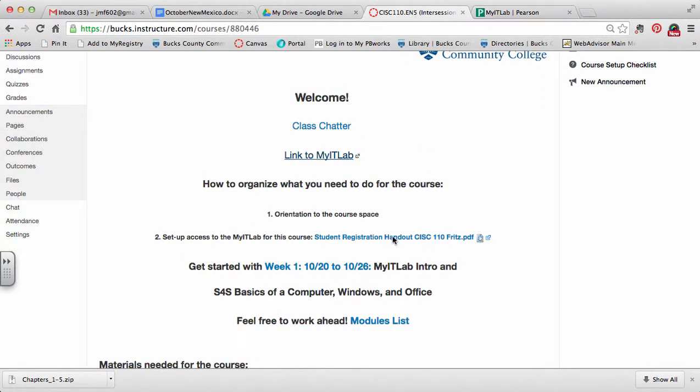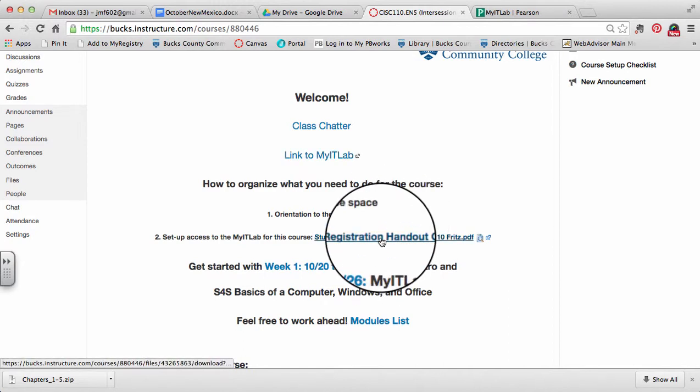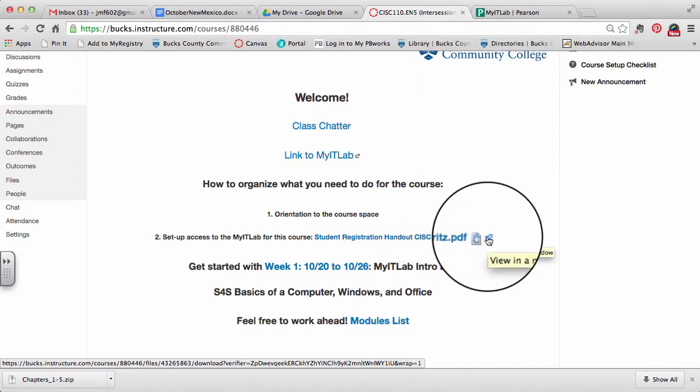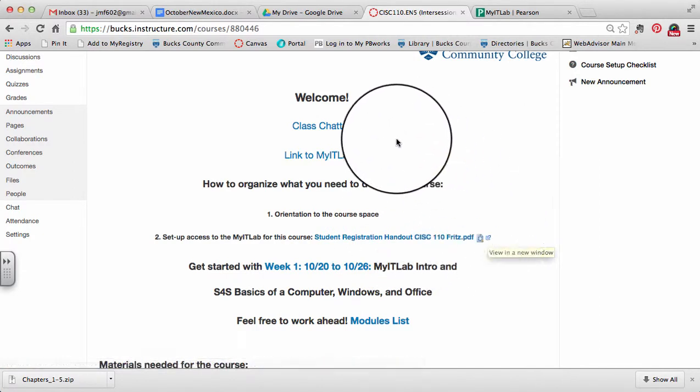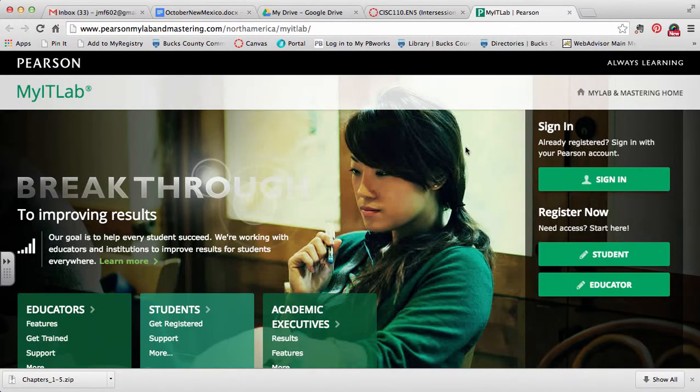Directions for how to register for my IT lab are included on this home page. So make sure that you click and open those instructions the very first time you get to this space. So the very first time, again, you're going to register. Once you've registered, when you go to this link, you will click Sign In.